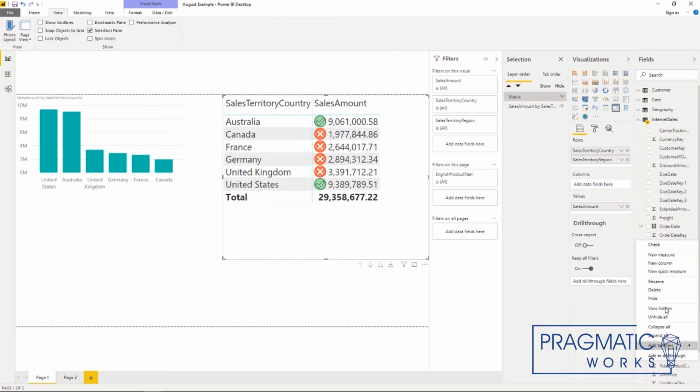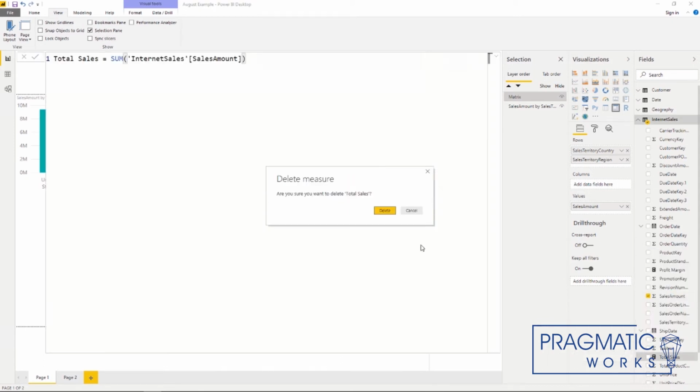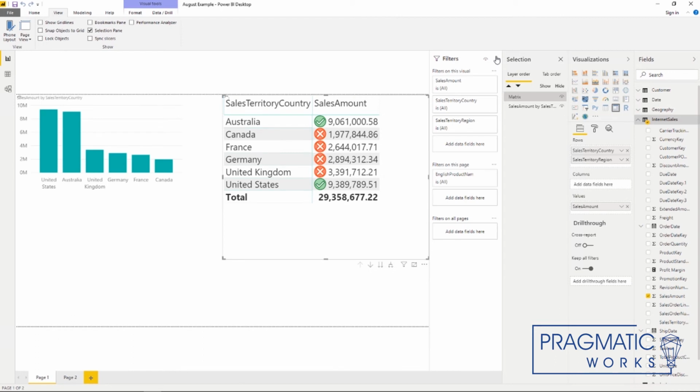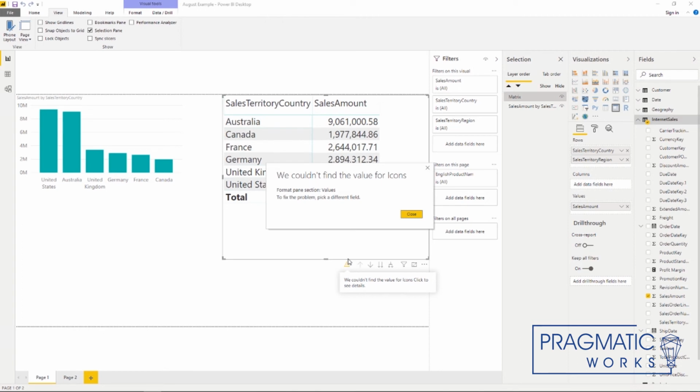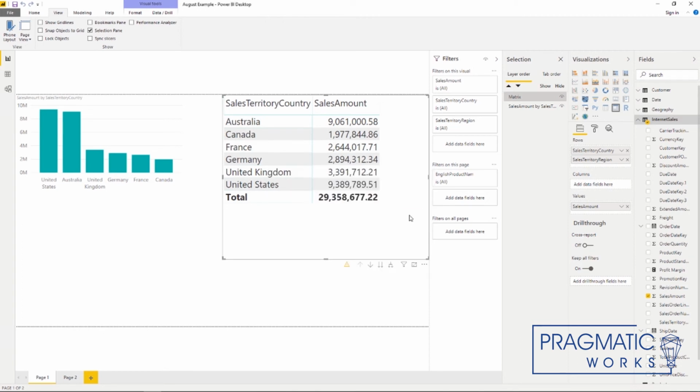So if this goes away, the visual, which I think is a good thing, doesn't error. We'll get rid of this. It's just deleting that. Notice the visual's perfectly fine, which I think is good behavior. Yeah. I don't want my visual to break because of this. But we can see just down here, it's kind of low lighted, but you can see we couldn't find the value for icons. Click to see details. And you can go in here and it gives you some further details. Basically, couldn't find the value, and that's because there's no measure.